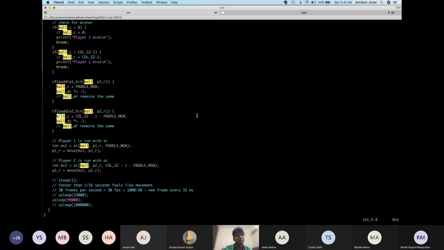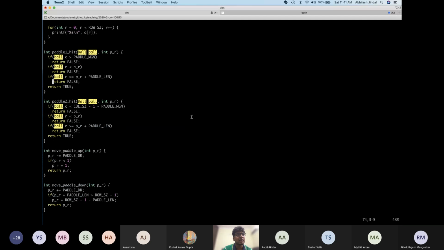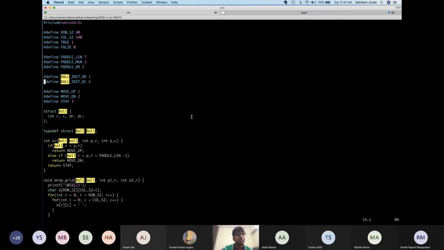Cool. So I hope this is clear. I won't run this. I must have missed something, so it's not worth the time to debug this, but this is basically the idea. Just by creating this structure, we are able to reduce the number of arguments. Previously this was taking 4 arguments for ball R, ball C, ball DR, and ball DC. By encapsulating this inside a struct, we reduced the number of arguments.